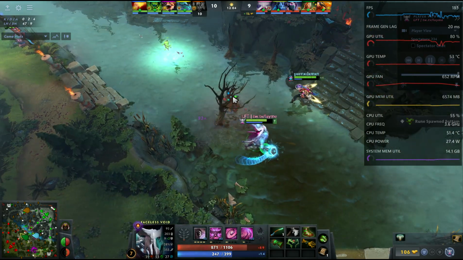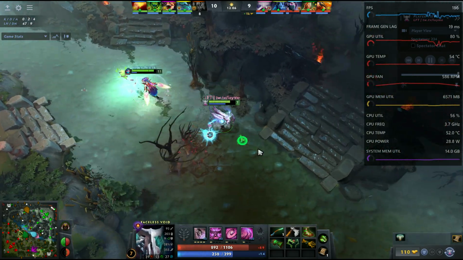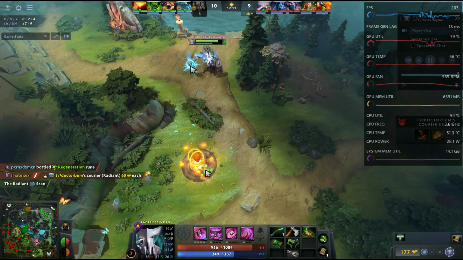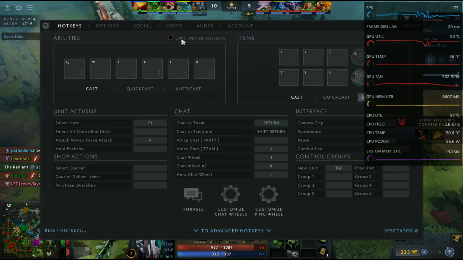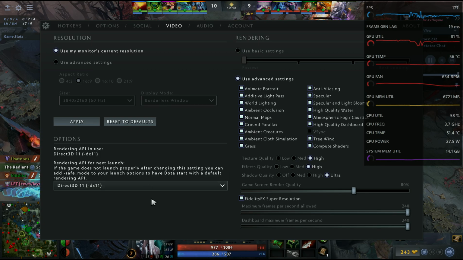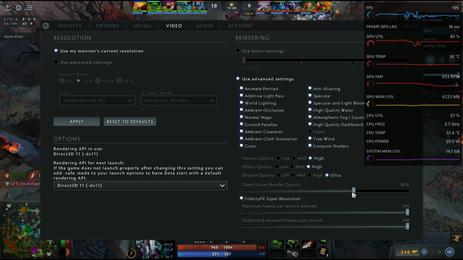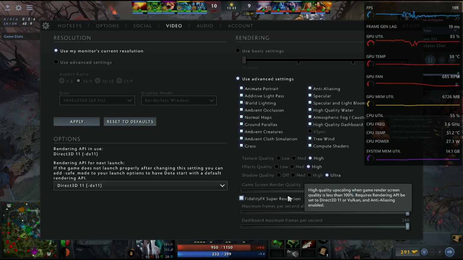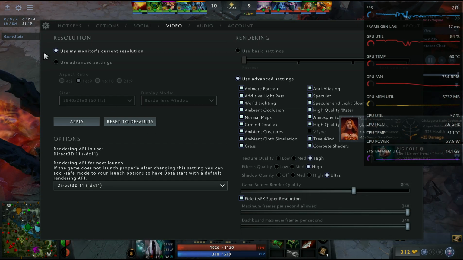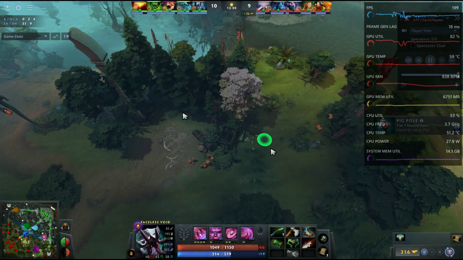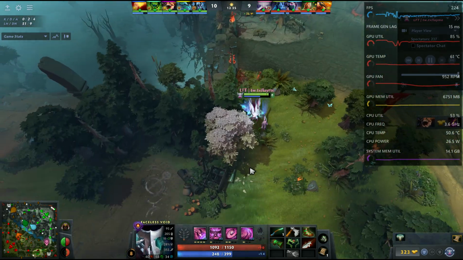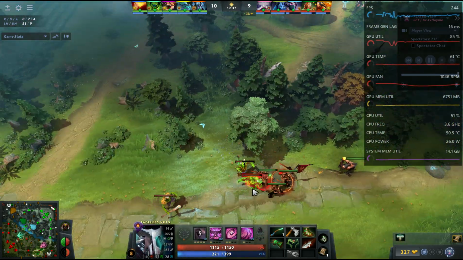Dire's middle tower is under attack. Around 186, 189, almost 200 FPS in Dota 2, and that is on 4K maximum settings. This is 4K resolution, and as you can see, every setting is enabled. I am also using FSR, the other AMD technology, and everything is maxed out. You can see the difference in FPS.